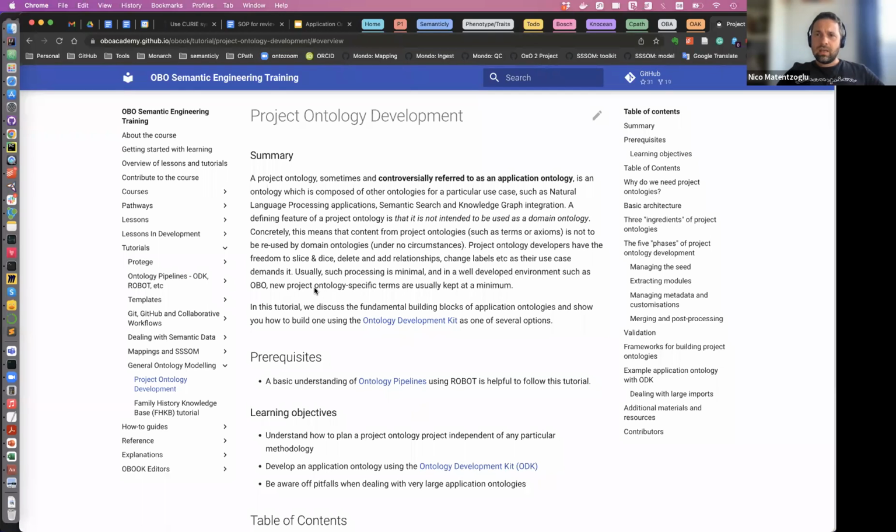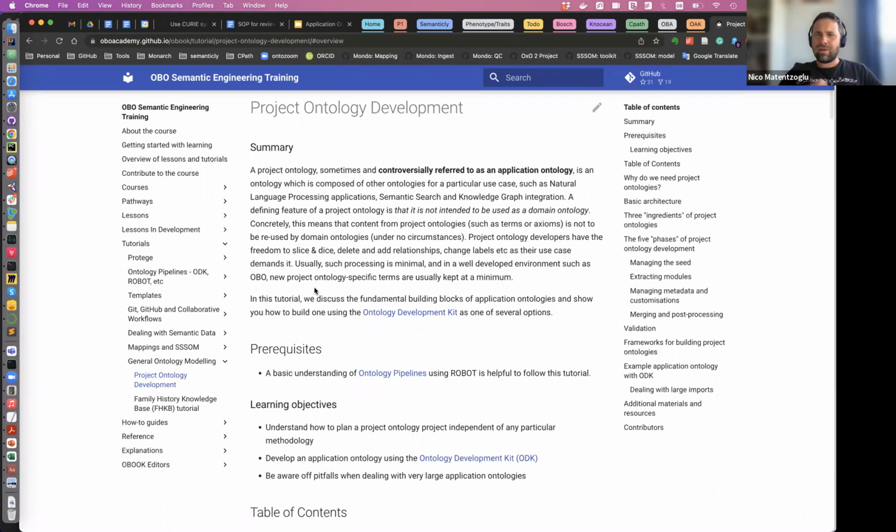Generally, in practice, processing and adding new things should be, and usually is, quite minimal, because if you're in well-developed environments like OBO, and you're pulling in ontologies, you don't usually have to do lots of after-massaging to integrate this information into your own project ontology. Very often it's really nothing. It's just taking all these different pieces from different ontologies and merging them together.